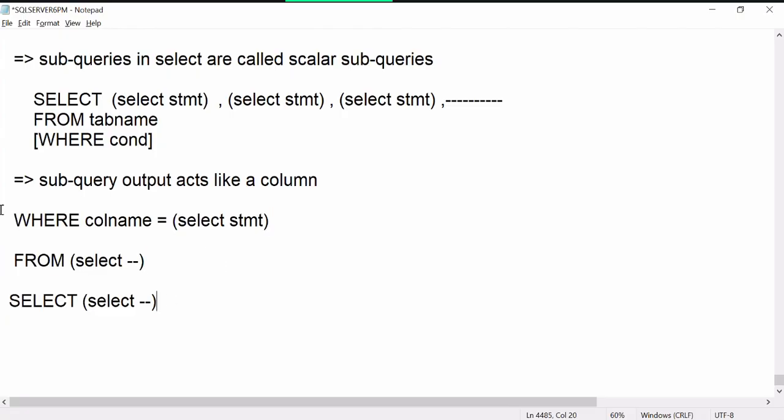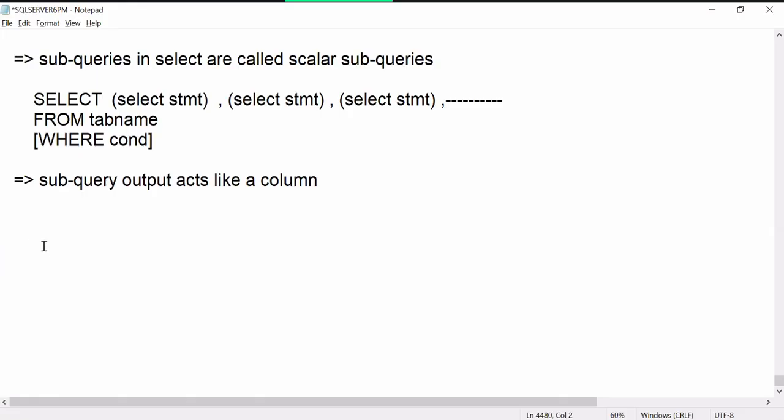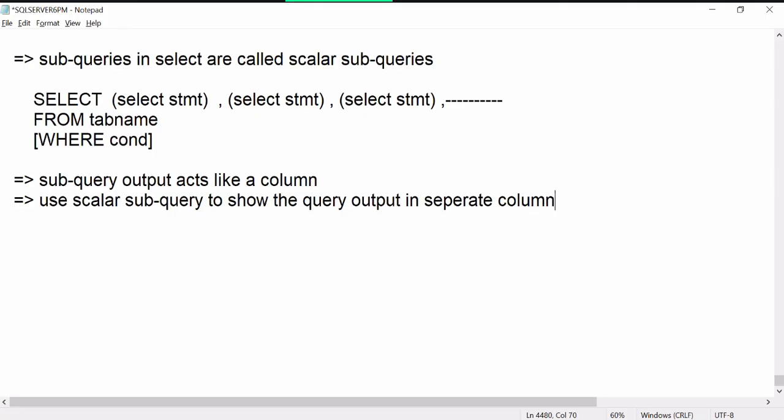So if you want to use the subquery output as a value, write it in the where clause. If you want to use the subquery output as a table, write it in from. If you want to use the subquery output as a column, write it in select. So we use a scalar subquery to show the query output in a separate column.